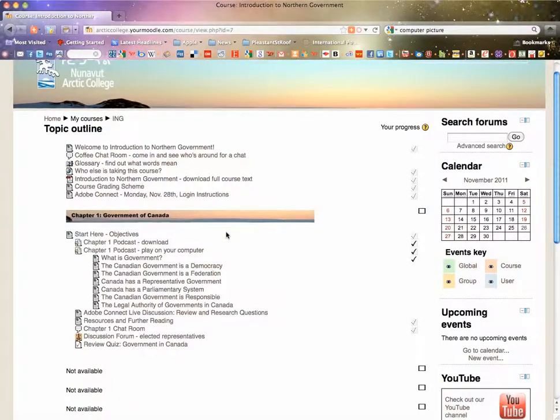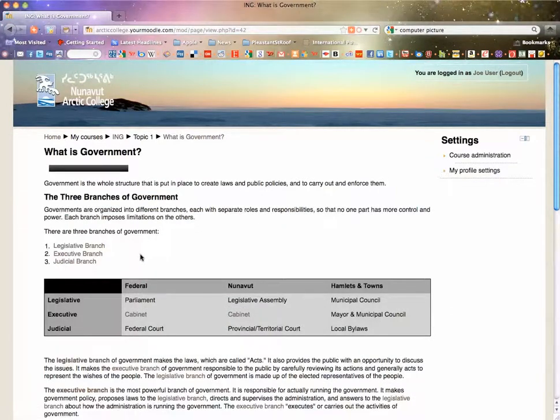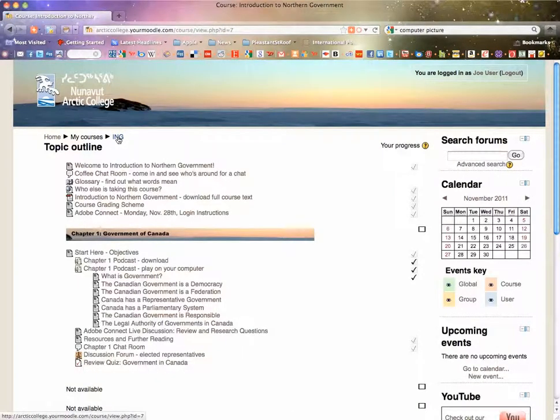Another type of window that we use is what's called an open window, which means it simply opens up in the same window. To navigate back, you can click on the back button, just as you normally would when you're browsing the internet, or preferably you can look at the cookie crumbs. Right now we are on a topic called What is Government? In Introduction to Northern Government, which is under My Courses. So we can go all the way back to the home page, or we can go back to the next level, which is Introduction to Northern Government, our course. And we see further content.